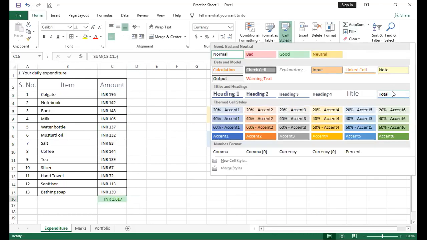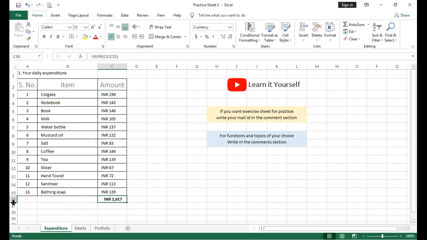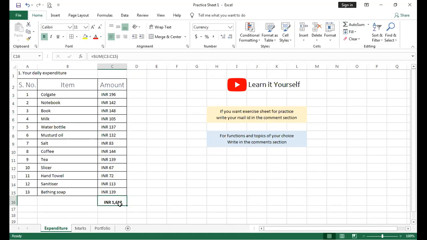So I have spent precisely 1,617 rupees. The biggest advantage is that I didn't type anything. I just simply clicked on this auto sum function and it calculated the sum total of all these prices for me.